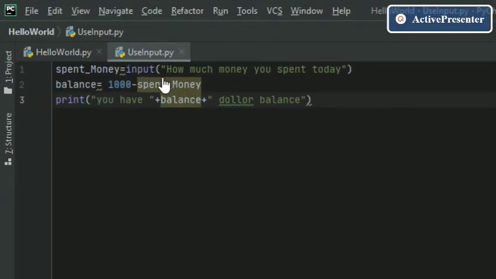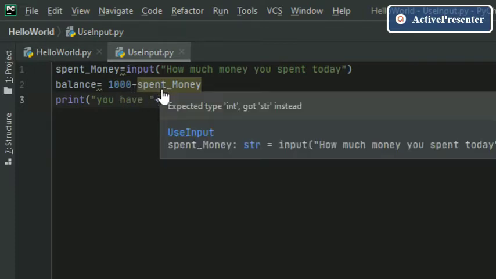So what is the issue here? If you see here, 1000 is an integer value, a whole number. Spent money is whatever the user gives as input in the console window, and it is considered a string value. So this value is an integer and this value is a string. The interpreter is not able to understand what the programmer wanted to do here, because those are different types of values. So this is a typecasting issue.